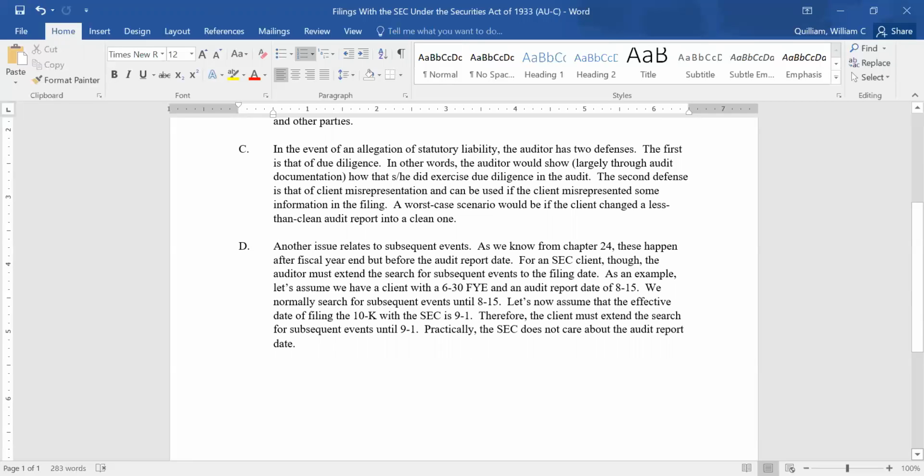Therefore, the client must extend the search for subsequent events until 9/1, and they must pay us for that, of course. So the client will give permission, and the auditor will extend the search for subsequent events until September 1st. Practically, the SEC does not care about the audit report date. They only care about the filing date.